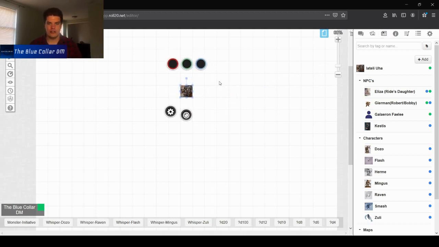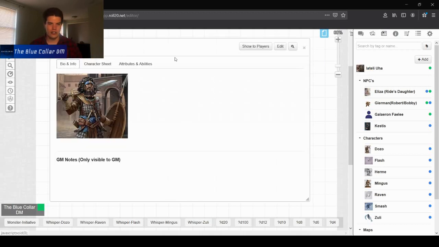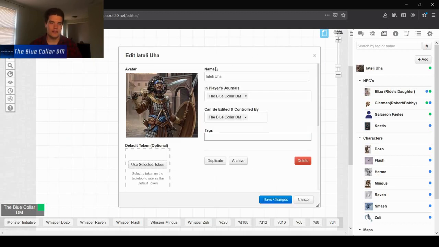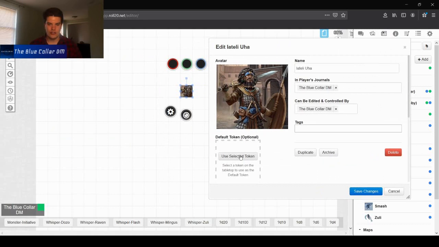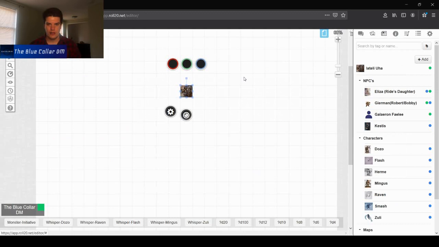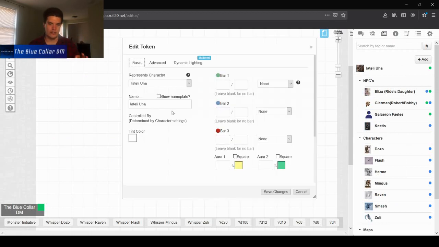If we click on this and pull the character sheet back up, we can actually go back into edit, and we're going to want to click this use selected token, because this is now our selected token. We threw that token of that picture onto the map. We'll say use selected token, and now that's going to be the default token. So if we save the changes there, come out of here, and then go into settings.